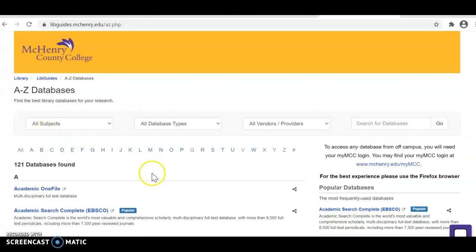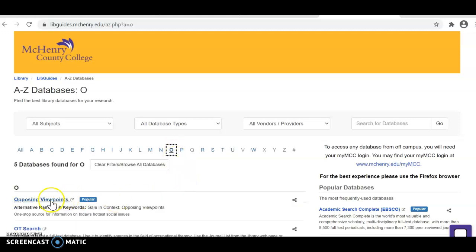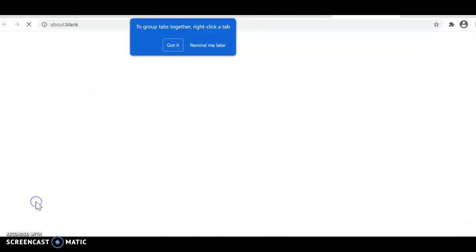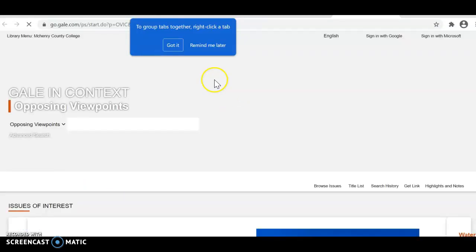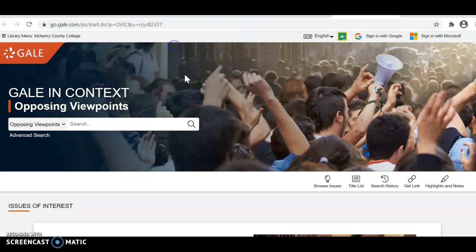And then it brings up all of our databases. So we have 121 different databases, but there's one specific one that I want us to use, which is called Opposing Viewpoints. So we can just click on the O here, since they're in alphabetical order, and then we get to Opposing Viewpoints, click on that. All right, and then it brings us to the home page of Opposing Viewpoints.